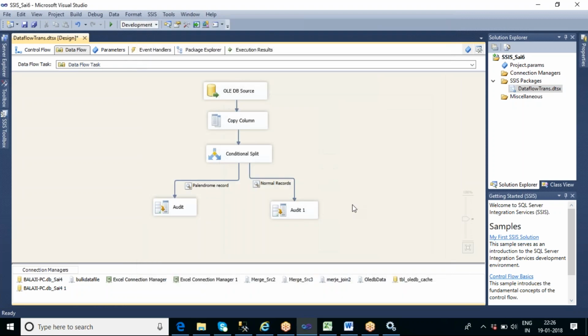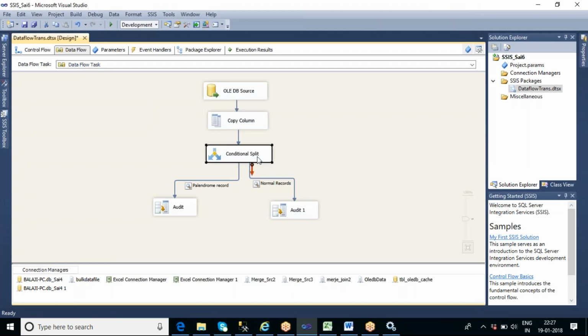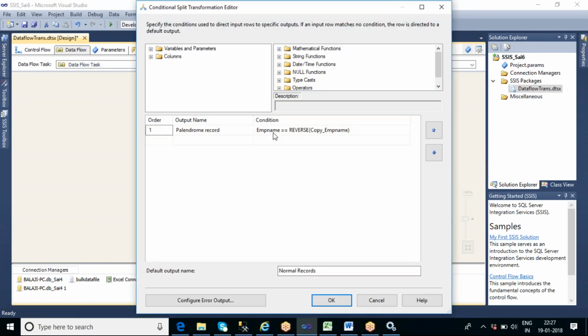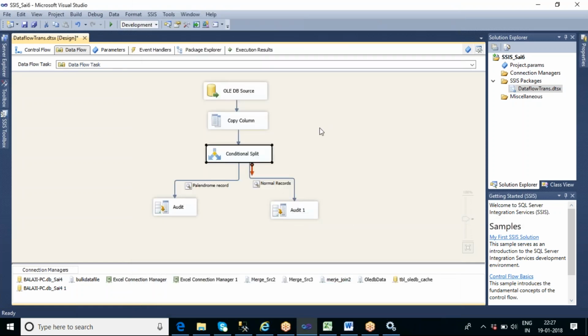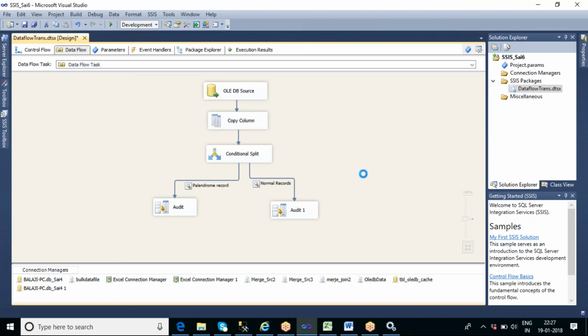So what I'm doing is taking a copy of the column. By using this copy option, I'm taking the copy of the employee column, and I'm giving it an alias name. After that, I'm using the conditional split. Here I'm separating with a condition: if employee name is equal to the reverse of copy of employee name, then that is a palindrome record, otherwise it is a normal record. And I am putting the data into audit. Now let me execute this task. I just want to view the output.